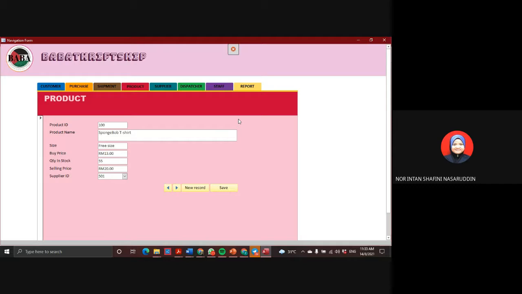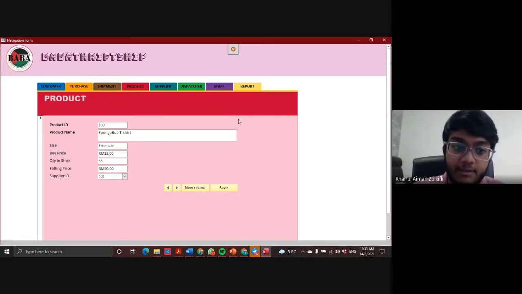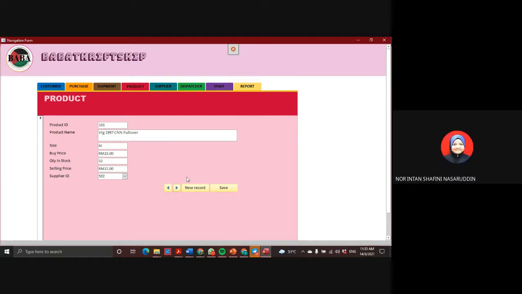Oh, that's a miss. The basic functions, yeah. We can view the product. It's just that we have to click on next and next and next for each record. Just click on next. So yes, view is there. But the delete button is not there.